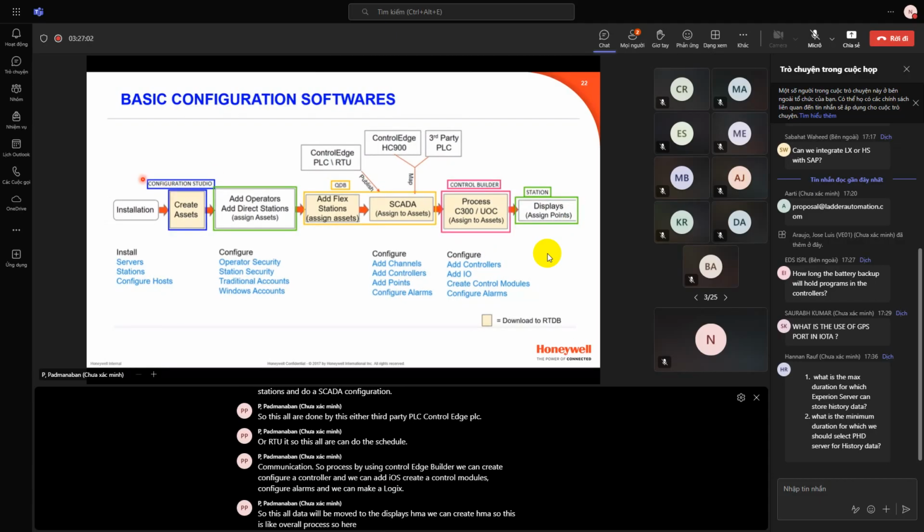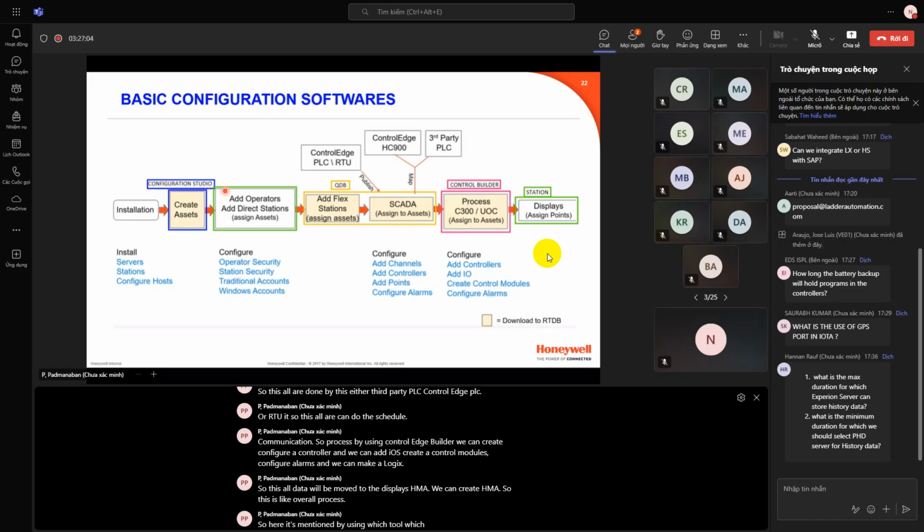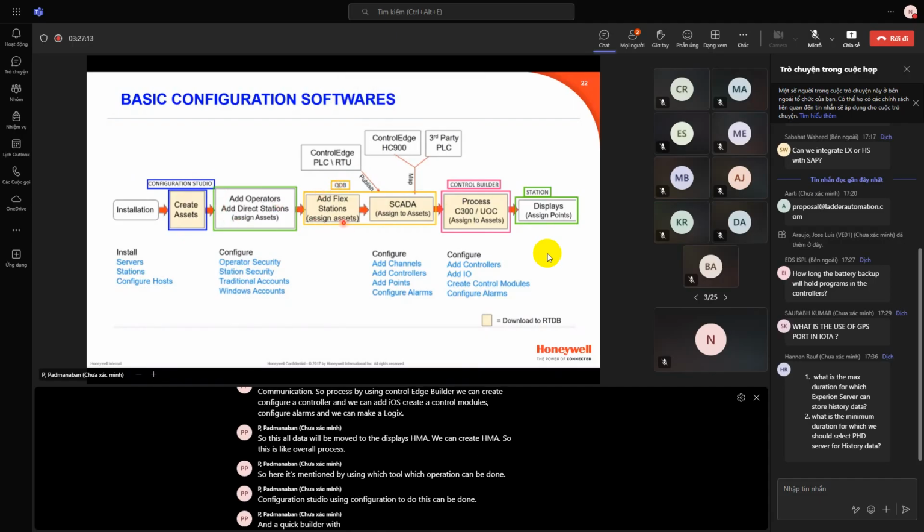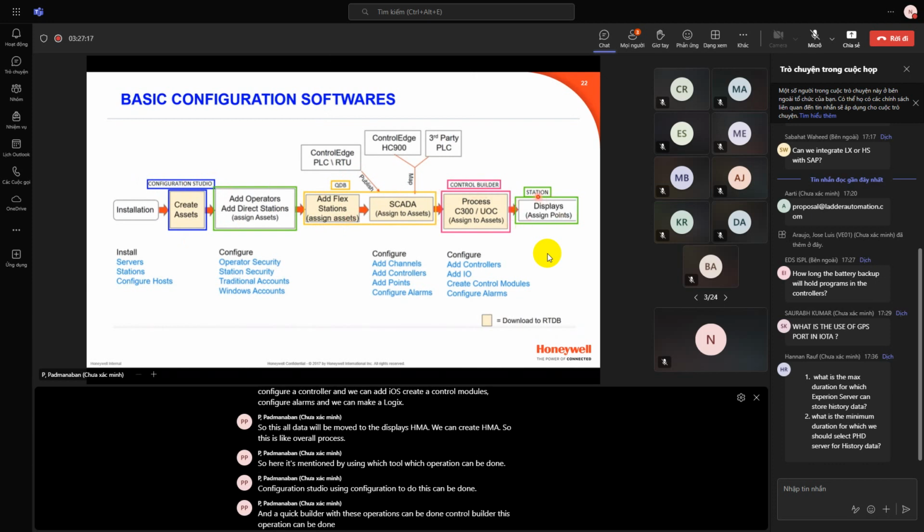Here it is mentioned by using which tool, which operation can be done. By using Configuration Studio, this can be done. With Quick Builder, these operations can be done. With Control Builder, this operation can be done. From Station and HMI Builder, this operation can be done.